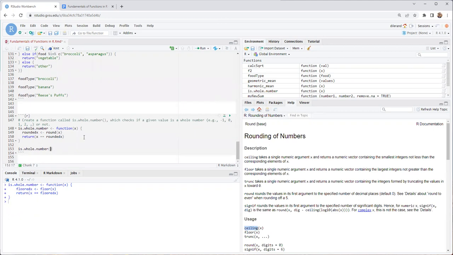So yeah, let's check this out. How about we write is whole number of the number pi, 3.1415. Ooh, not a whole number. Shoot. What about just the number 3? Yay, that returns true. Okay.